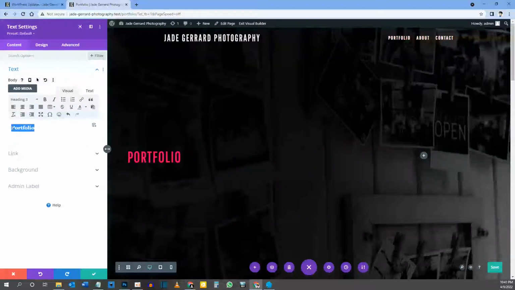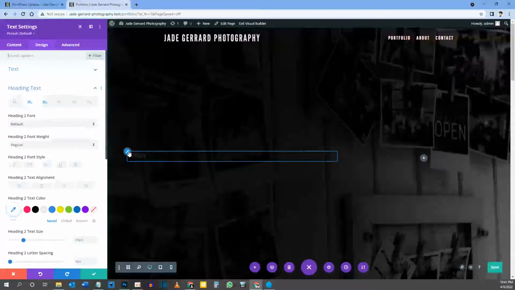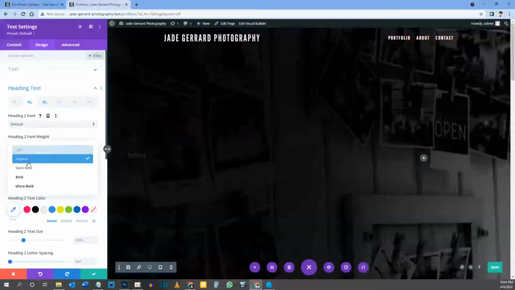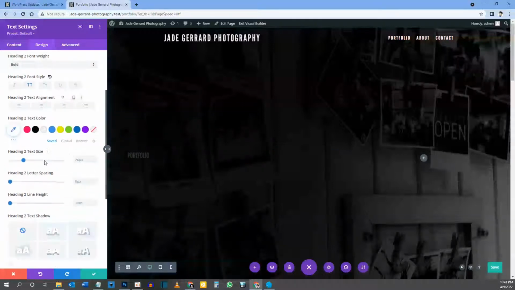Then I want to highlight this text and I want to make it a heading 2. So let's do that. Now it's going to lose all its styling, unfortunately, but we can quickly change it by clicking on this edit button. We'll leave the heading 2 font as default. The heading 2 font weight, we want bold. The heading 2 font style, we want it uppercase. The heading 2 text align, we want to leave it on the left, so we're not going to change anything there. The heading 2 text color, we want it pink color.